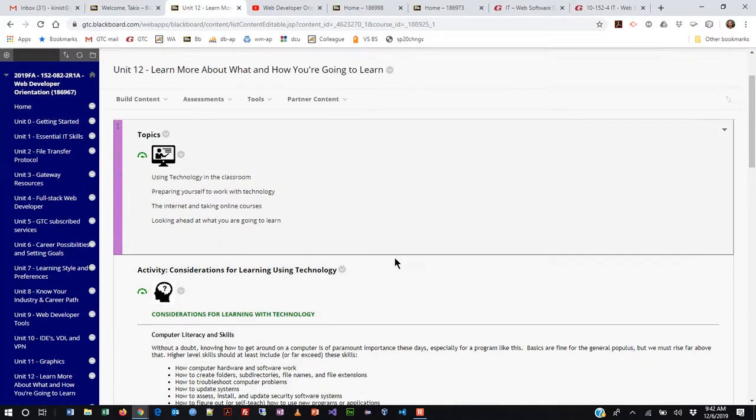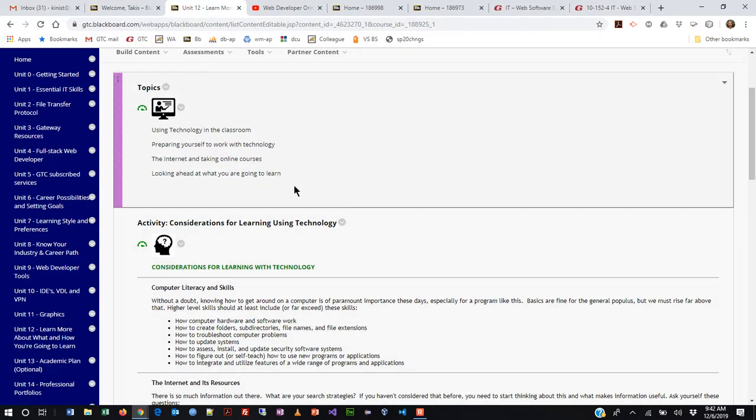So the topics really for this unit are how we use technology in the classroom, getting yourself ready to work with tech. Those are more general things. We're also going to look at the difference between taking a class in the classroom and taking courses online, because there is a difference. And then finally, the topic that I've already been talking about is looking forward to what you're going to learn. And frankly, I think I've said enough about that already.